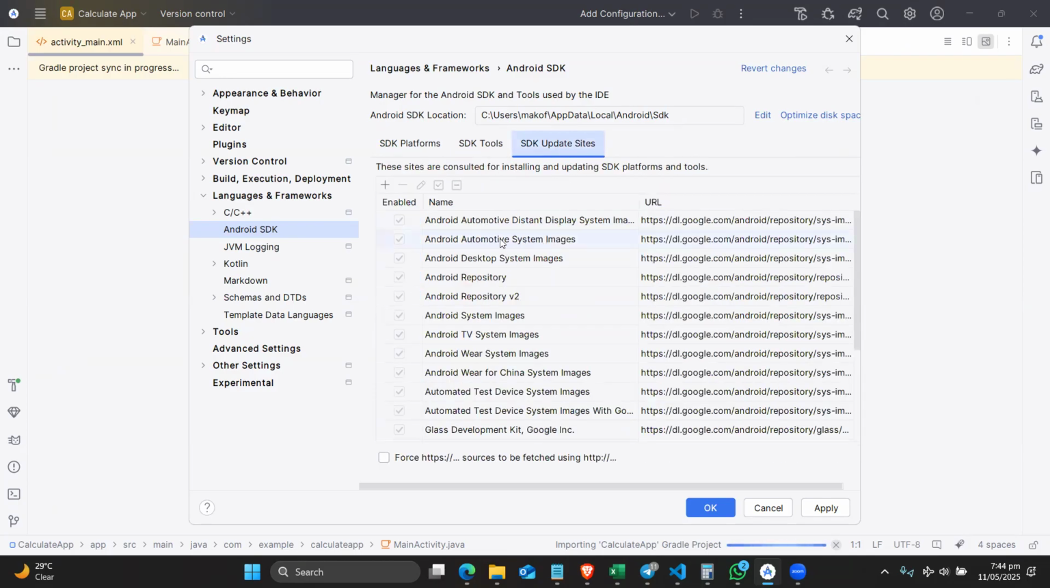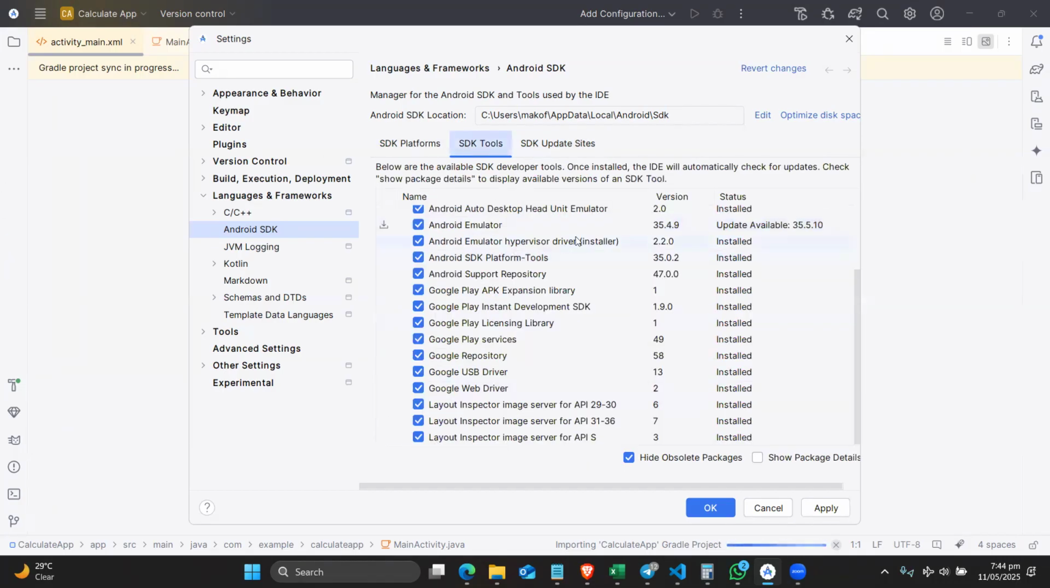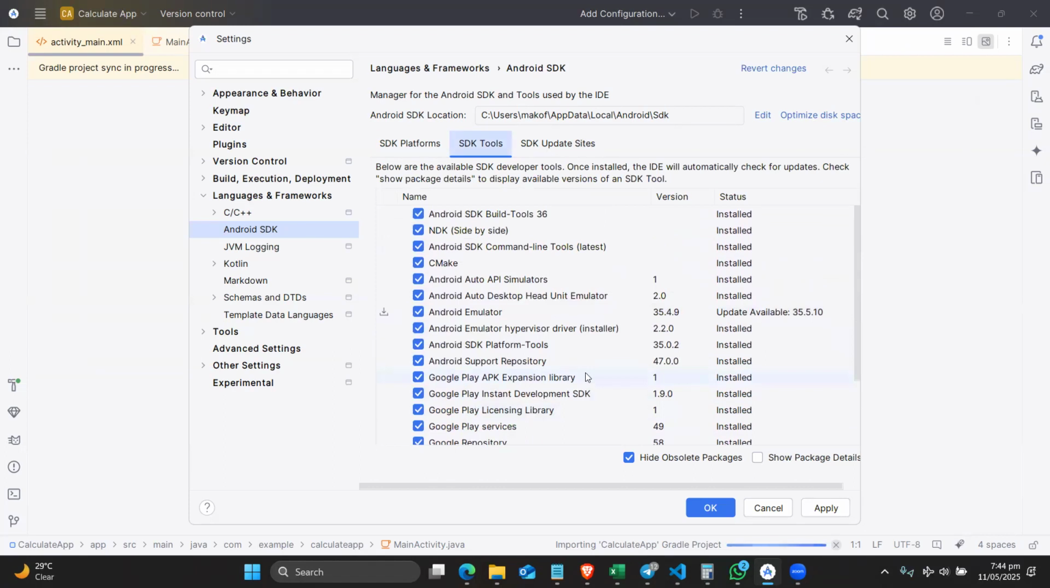SDK update sites are sites from which repositories are picked. When your computer has internet, it will go and make sure they are installed so you are okay. It doesn't have to have internet every time you code, but once in a while, just give your computer internet and you'll be okay. But for SDK tools, we need to install everything here. Make sure every single item in this section is installed. If it is not installed, your Android Studio will not work.